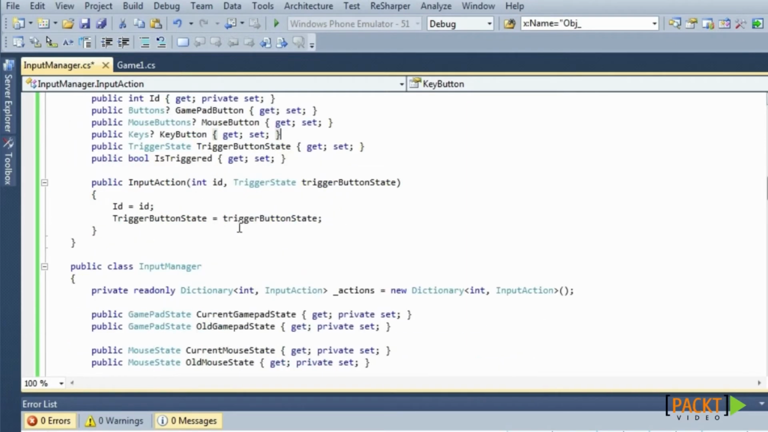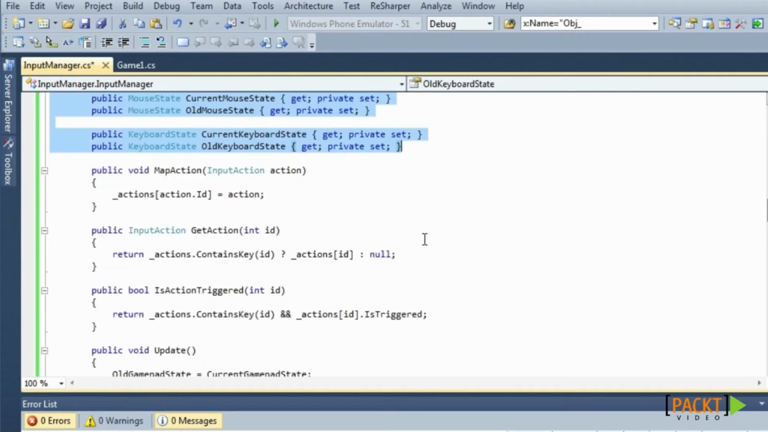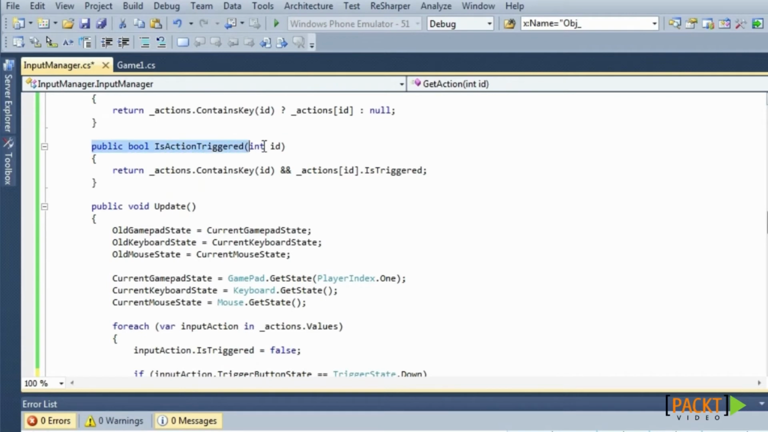The InputManager class does all the hard work for us. It contains a dictionary of actions, and for each input device the current and old state. The first method, MapAction, will add an input action to the dictionary. If the ID already exists, the corresponding input action is overridden. GetAction returns the corresponding input action if it exists, based on the ID that we need to pass as an argument. IsActionTriggered returns true or false if the corresponding action is triggered, false if it doesn't exist.